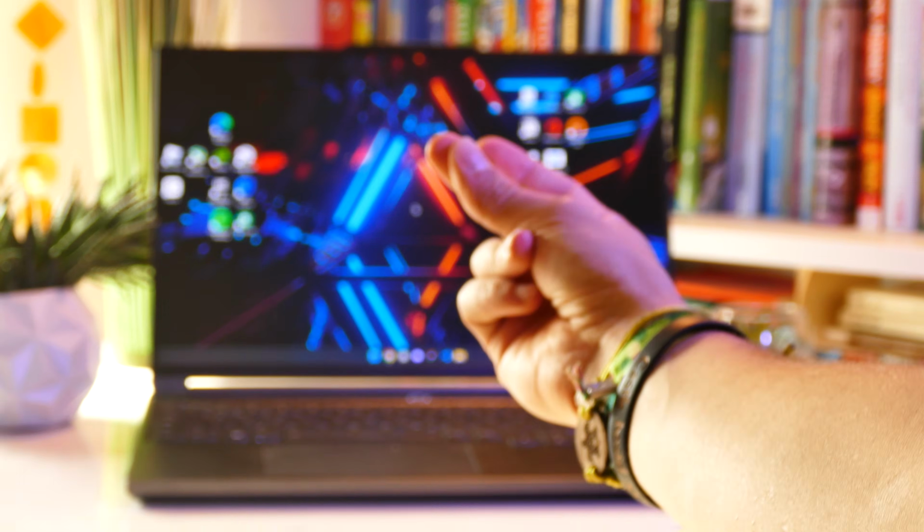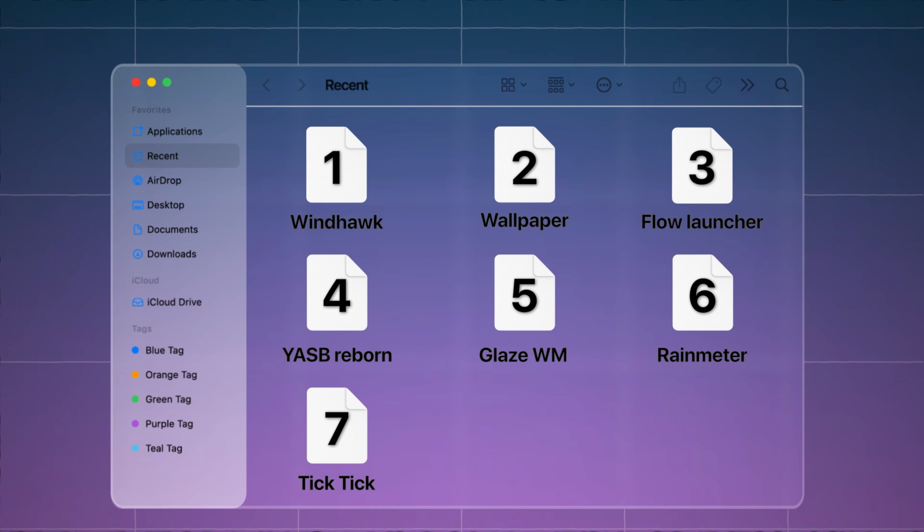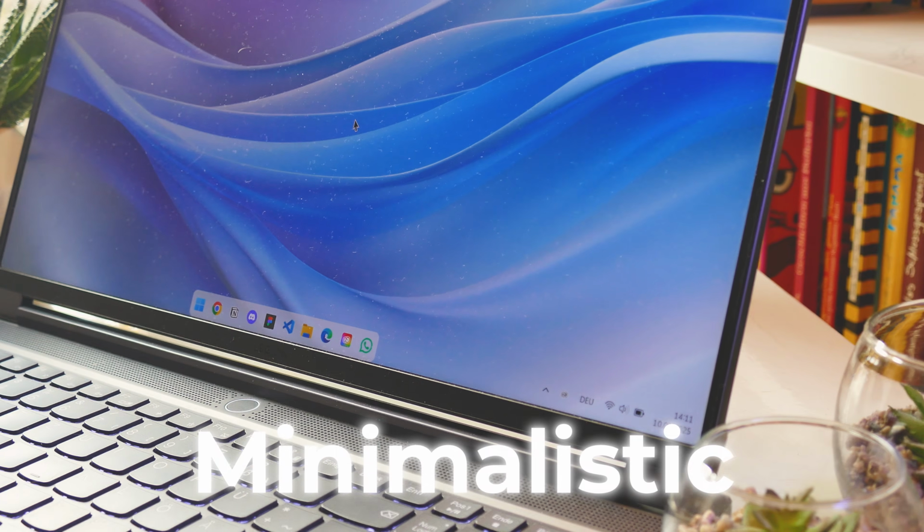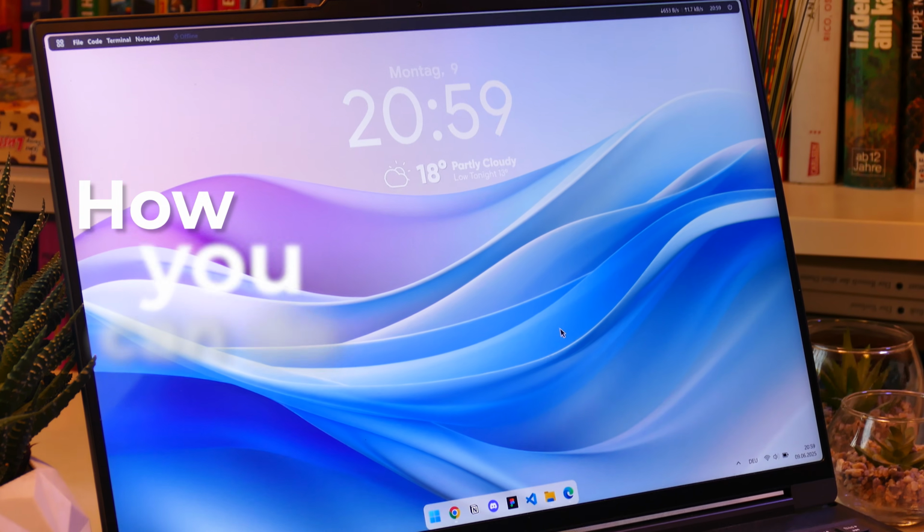After tons of research, I finally cracked the code. With just 7 powerful tools, I turned my Windows desktop into a productivity-first minimalist workstation that also looks incredible. And today, I will show you exactly how you can do the same.